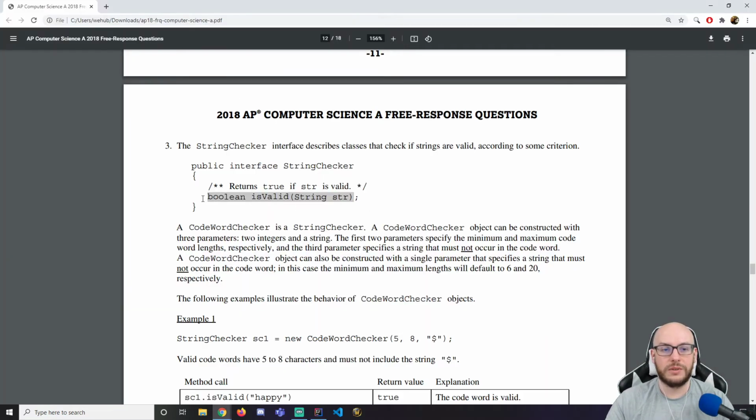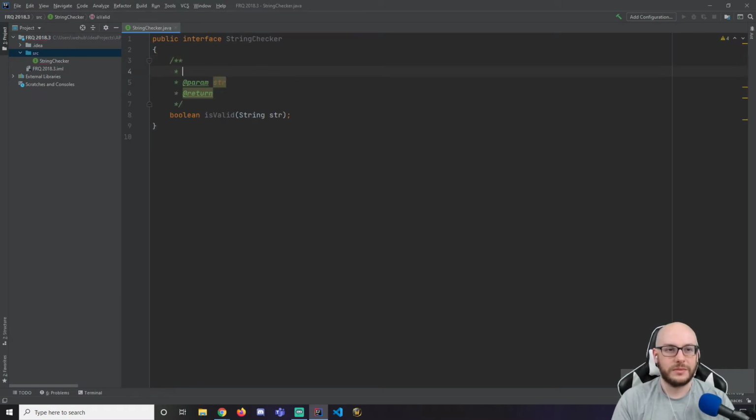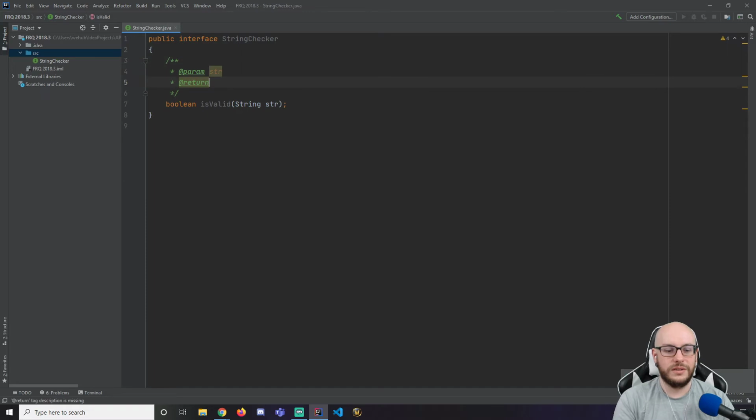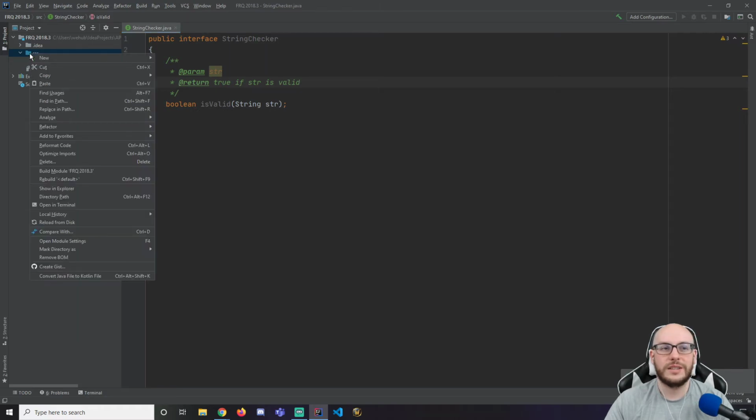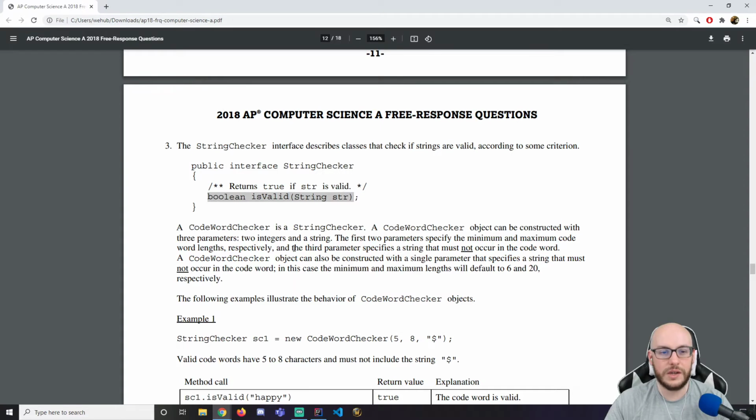Okay, I'll go ahead and write this comment. Returns true if str is valid. Sweet, thanks. Return true if str is valid. I'm going to right click on my SRC. Let's get to the meat of this, which is creating a concrete class called Codeword Checker.